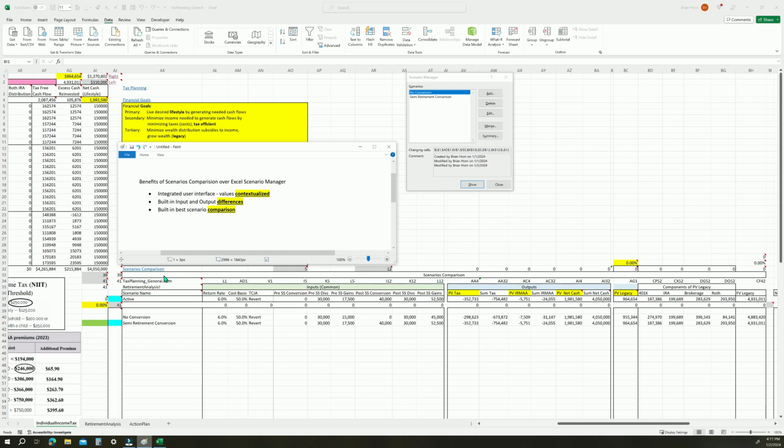The scenarios comparison portion of the worksheet has three main benefits over the Excel Scenario Manager, namely an integrated user interface right on the worksheet, built-in input and output differences, and a built-in best scenario comparison.